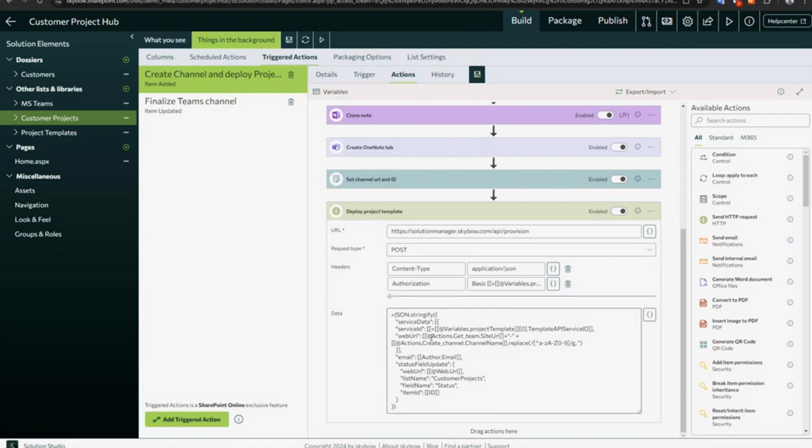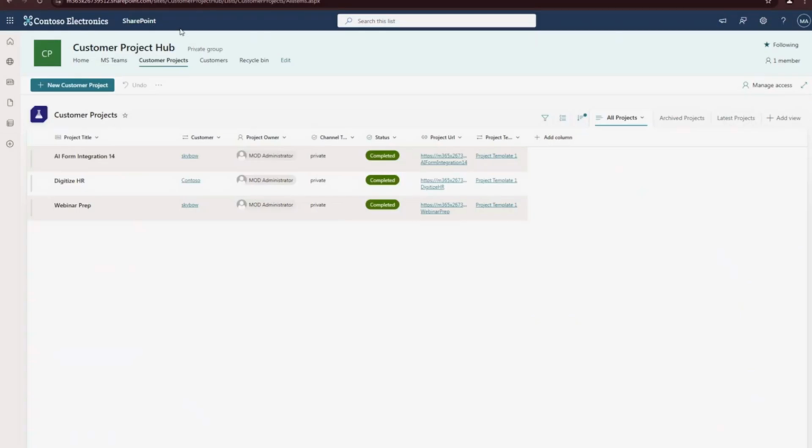It's fully dynamic, as you can see. The service ID that I'm passing here and the URL I'm adding here are all coming from what I created above, the channel and the team, plus the API service ID I have stored on the template, on the project template item. So that was this one here.